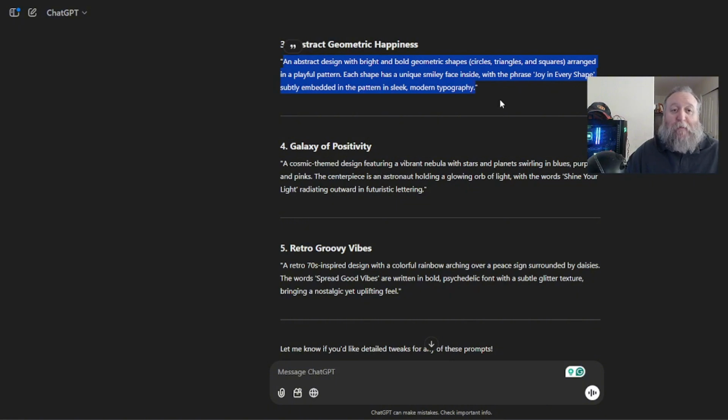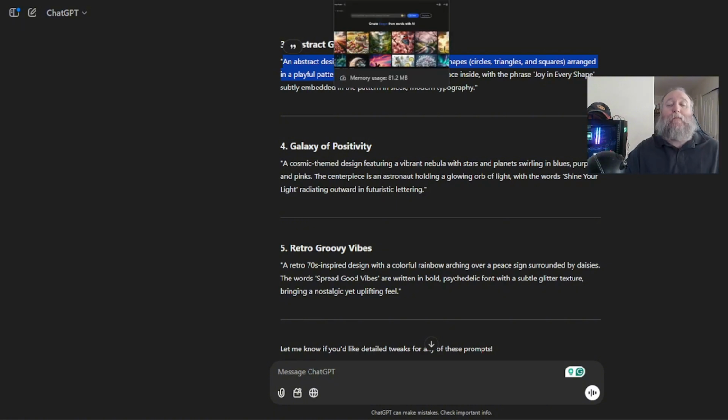It's an abstract geometric happiness, okay? It's an abstract design with bright and bold geometric shapes, circles, triangles, and squares, arranged in a playful pattern. Each shape has a unique smiley face inside with the phrase joy in every shape, subtly embedded in the pattern in sleek modern typography. I'm going to remove that last sentence. I highly recommend you can try it with the words, but with some AI, and Bing AI especially, because I've tried it, the words do not come out the way you think they're going to come out. And it's better to add them the way that you want.